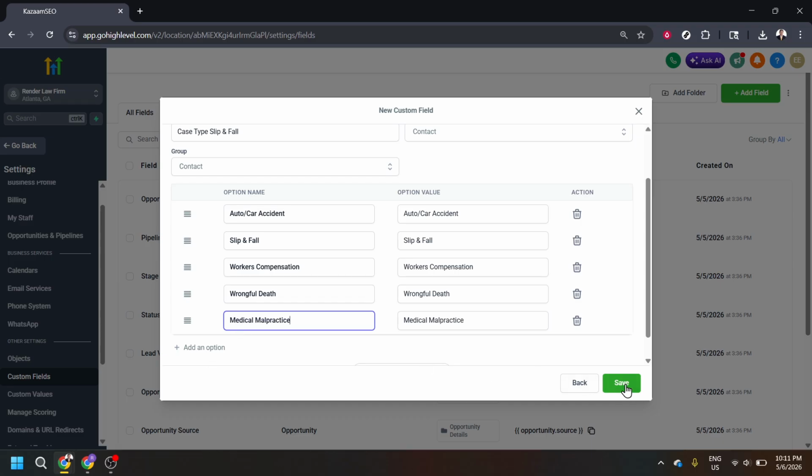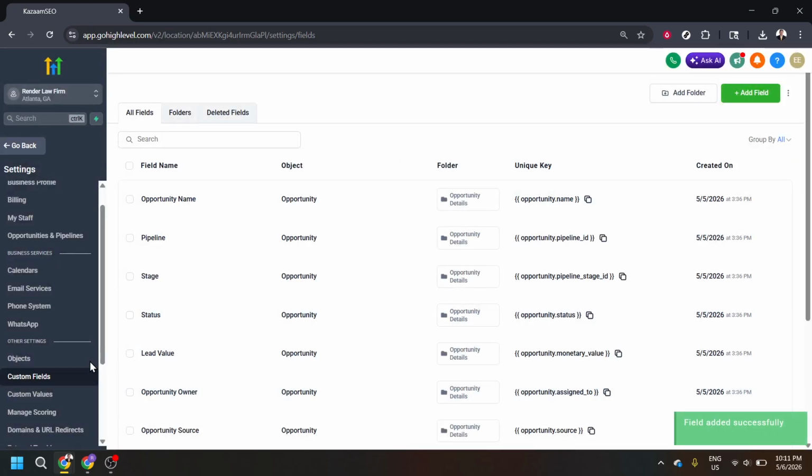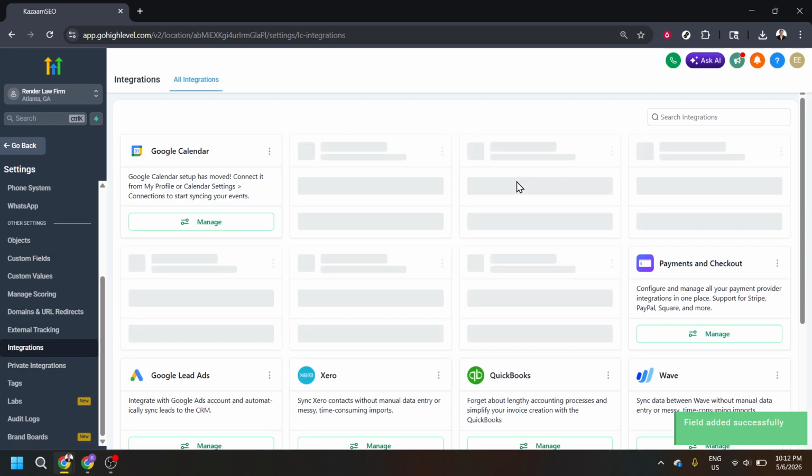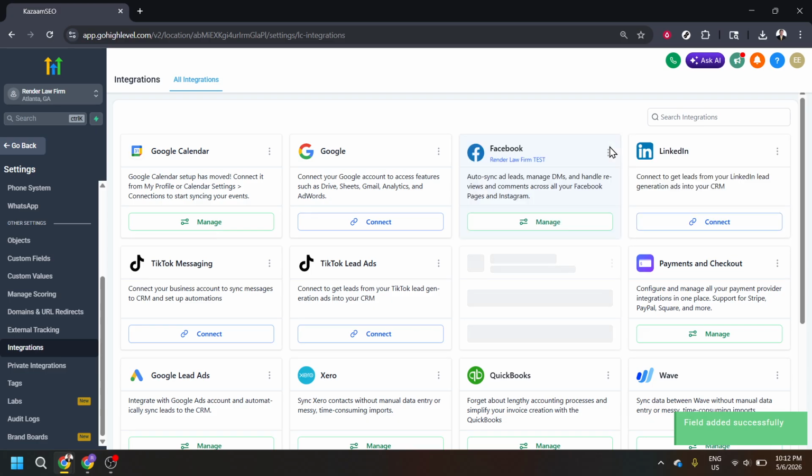Now let's link these to your Meta form. Go back to Settings and open Integrations. Find Facebook under your connected apps, click the three dots, and select Form Field Mapping. Choose the exact instant form you created in Meta.